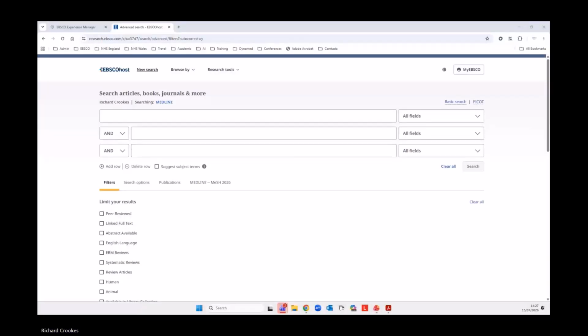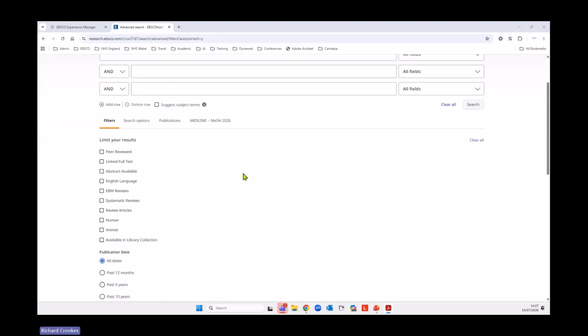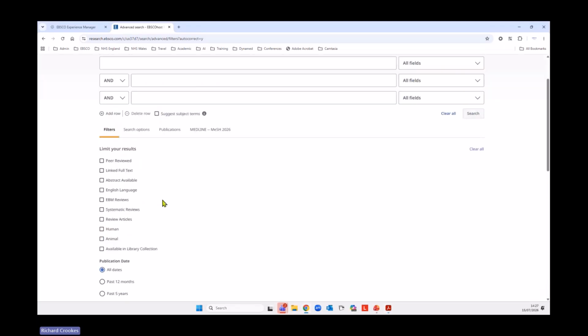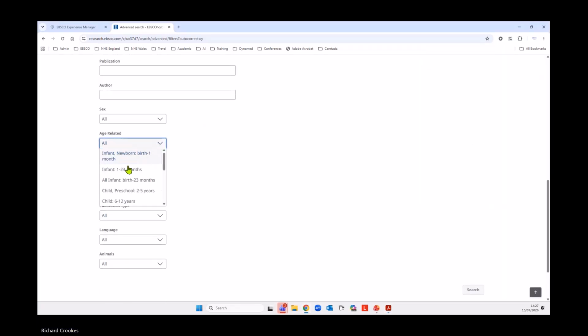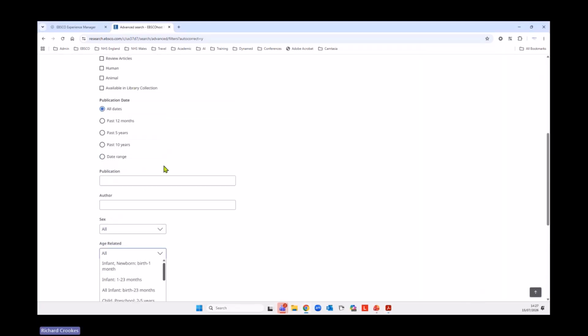Now we're looking at this patient group. In the past, I've used the filter. Now the filter is very good, and if I scroll down on this page, you can see here I've got the age groups, and that includes age 65 plus.